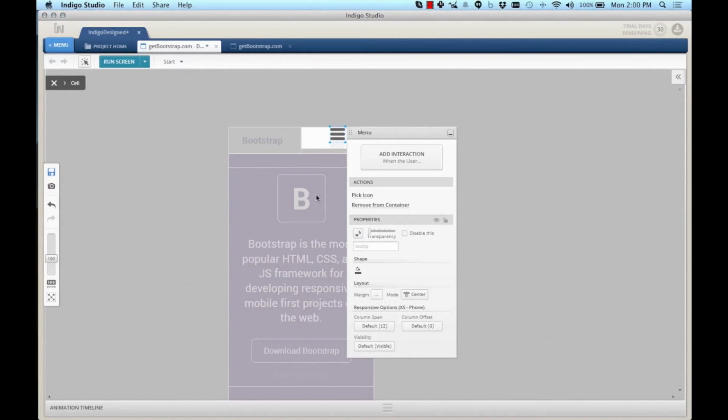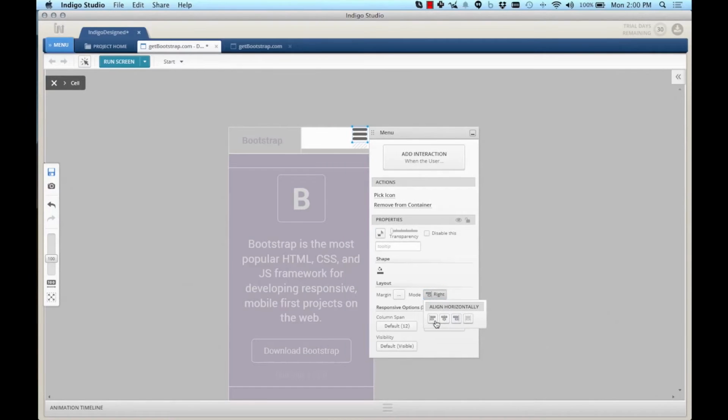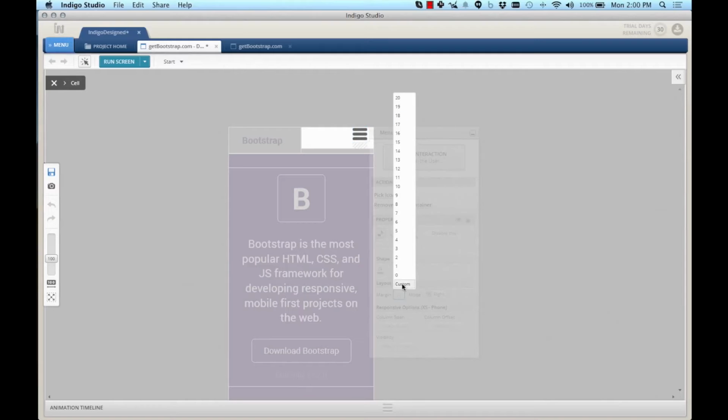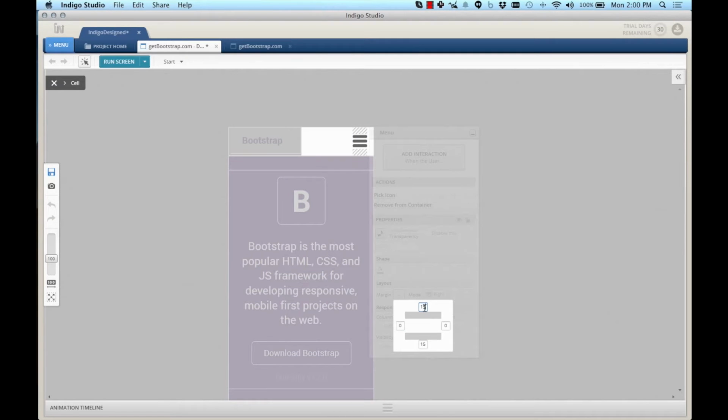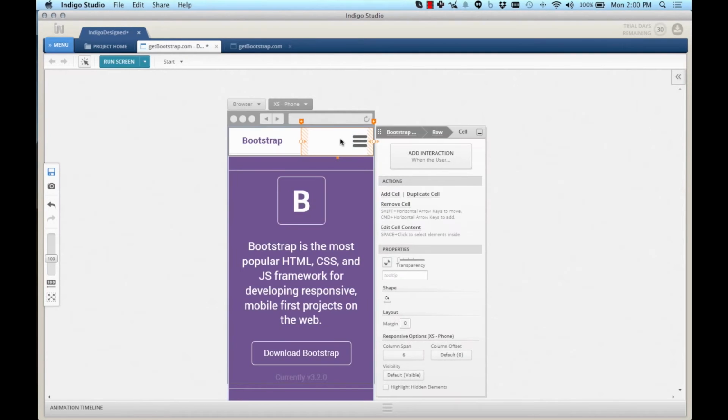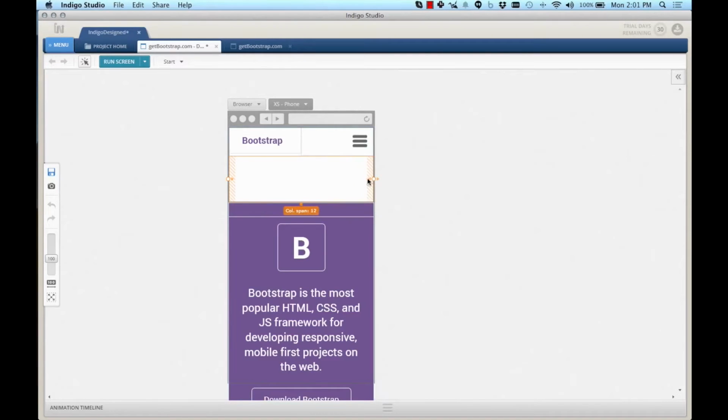As you can see, the menu icon is centered, so I can just ask it to float to the right, and then just give it a margin on the top of 15 pixels, so it just aligns nicely. Before we can hide or collapse a certain column or cell, I'm going to create it. Let's insert a new cell and give it the full width.